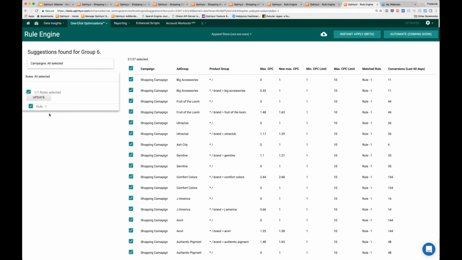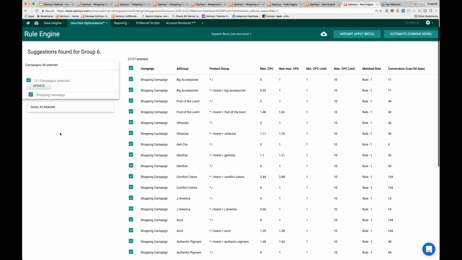If you have multiple rules, you can also filter. So you can say, show me everything that matched rule number 15. And then you can figure out, okay, is rule number 15 doing the job that you were expecting it to do? You can also segment it by different campaigns. So anyway, based on this, you can say, I like these changes, or I only like a handful of them. So I'm going to check the ones I like. We're going to instantly apply those changes.